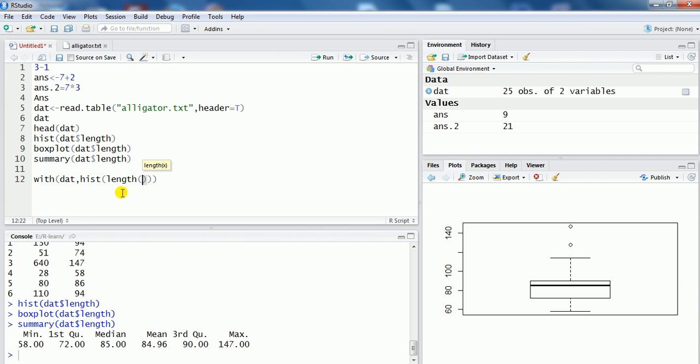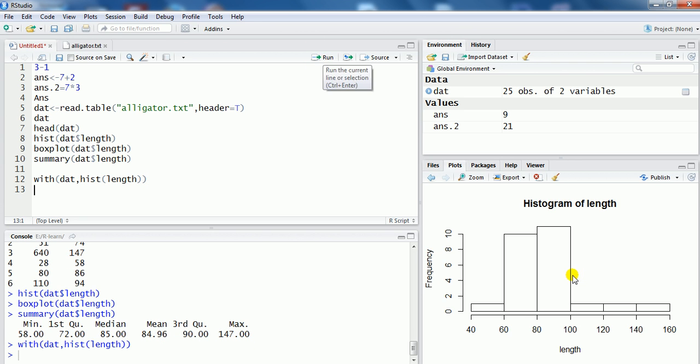And notice we don't have to type in dat dollar, because it's already knowing that we are dealing with length. Like that. And run. There you go. So that's option 2.